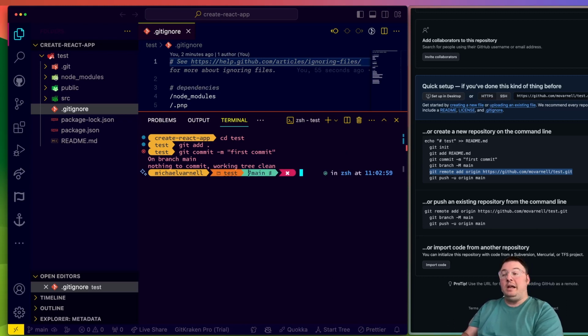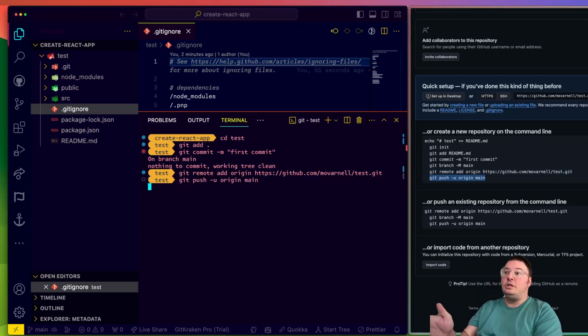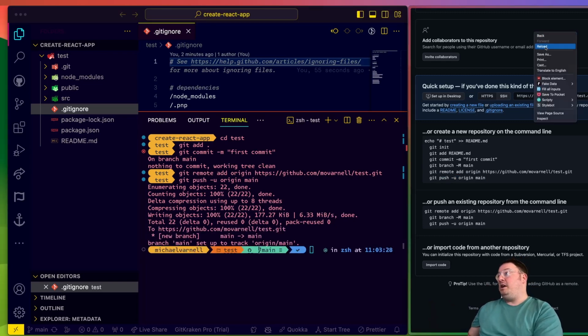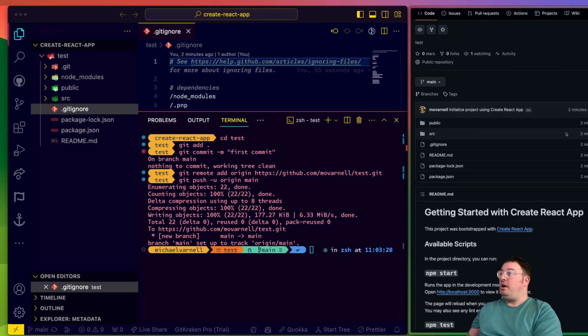For create React app, it already has your main branch created. So we can skip over that git branch -m main, copy this git remote add origin and just paste it in there and press enter. And now the remote origin has been set to my GitHub repository. So next I'm going to do this git push -u origin main, and just like that, it pushes up all of my files to GitHub. So when we reload this page over here, I should see my files. When I view code up here, I can see that 2 minutes ago I made that commit.